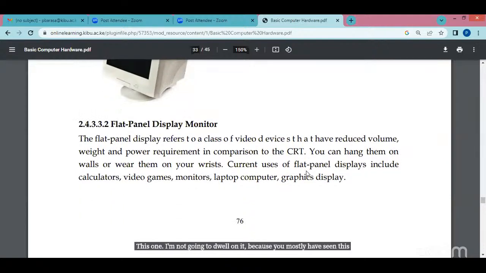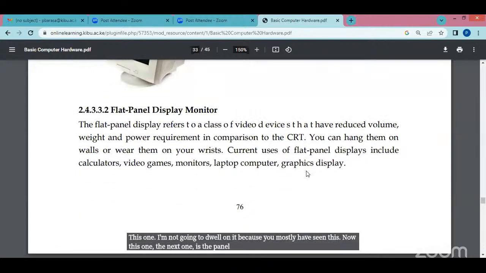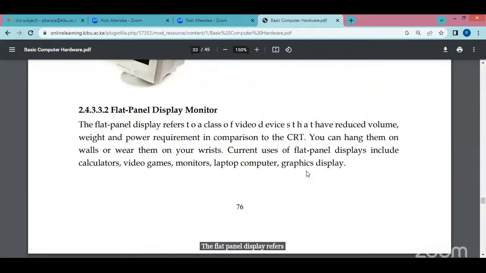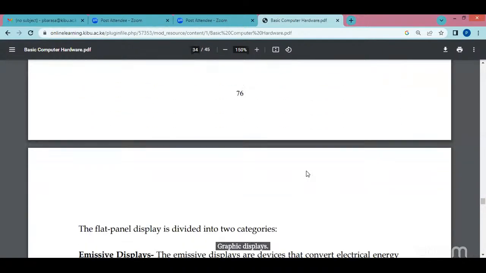The next one is the flat panel display monitor. The flat panel display refers to a class of video device that has reduced volume, weight, and power requirement in comparison to the CRT or cathode ray tube. You can also hang them on walls or wear them on your wrists. Current uses of flat panel displays include calculators, video games, monitors, laptop computers, graphic displays, and even watches, smart watches.